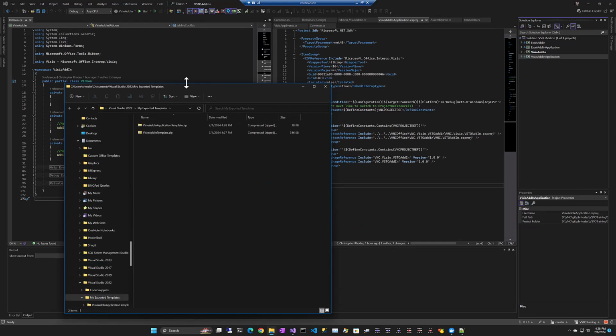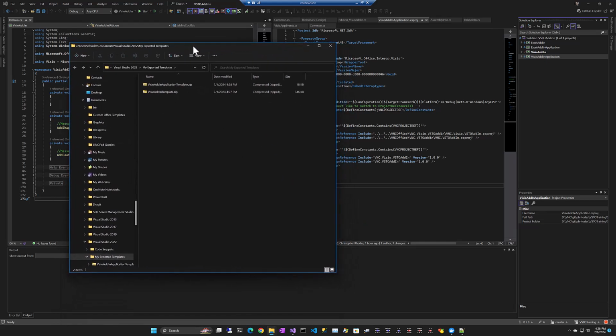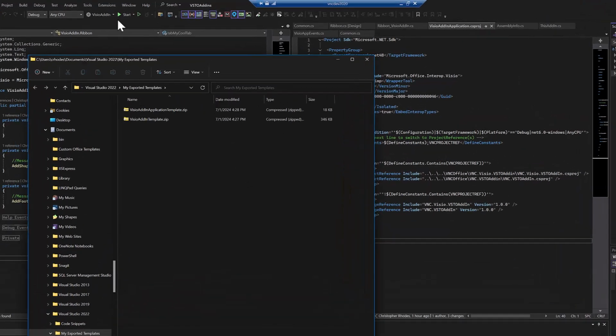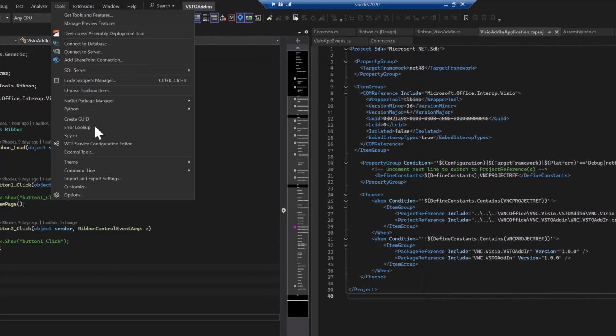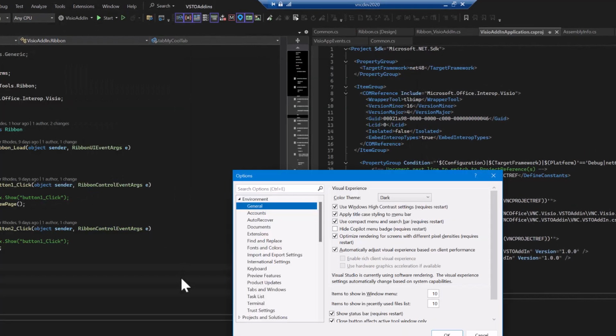Okay, so we have these two zip files. Now, those of you that are familiar with adding your own custom templates or changing your project template folder may be familiar with this, but let's go backwards before we try to use these and look at some Visual Studio options that are important to understand once you start playing around with templates.